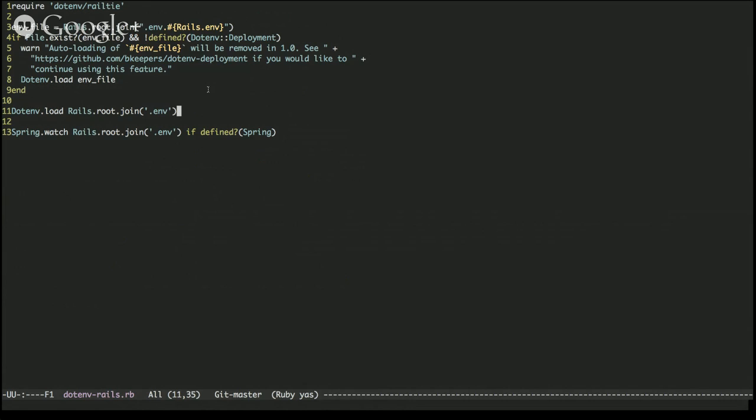And it tells Spring to watch that file in case it changes, because new versions of Rails come with Spring, to handle the loading. So then it can update your environment. All right, so I think we understand this part at least a little bit.